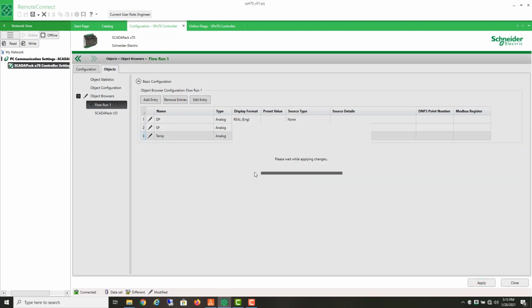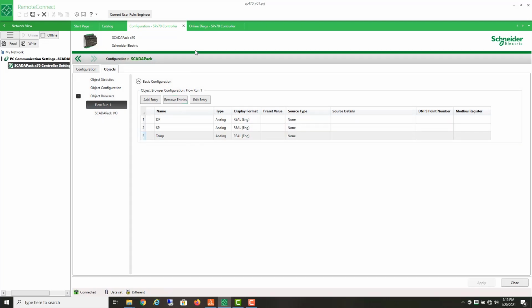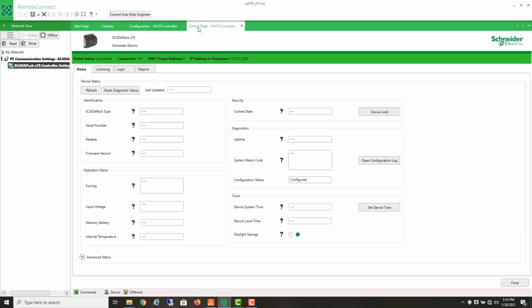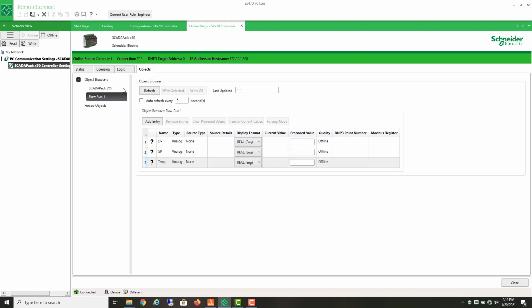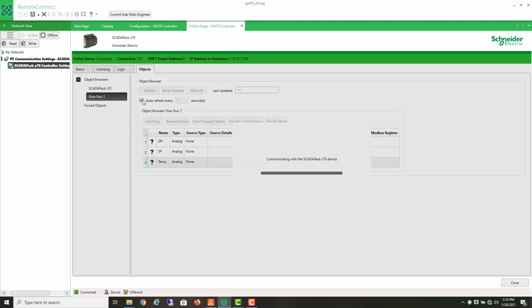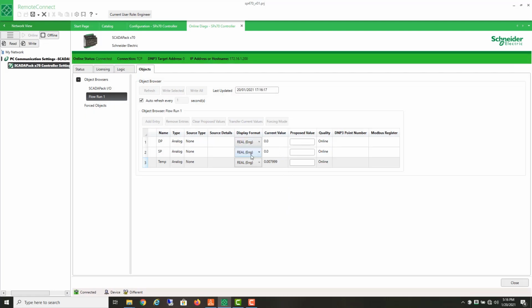And apply that. So if I was to observe these objects online, I go to my browser in the Online Diagnostics tab and refresh, for example, once every second. So these are new objects, so we expect them to have basically values of 0. So if I wanted to write some test values, I could do that now. I'll take it out of auto refresh, and I'll give them some starting values.